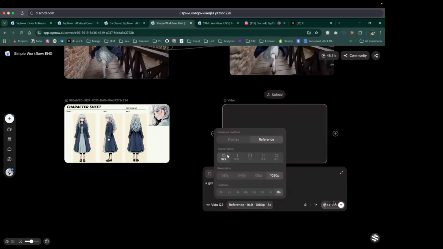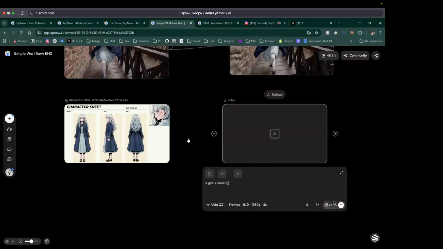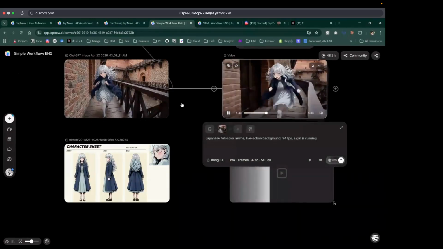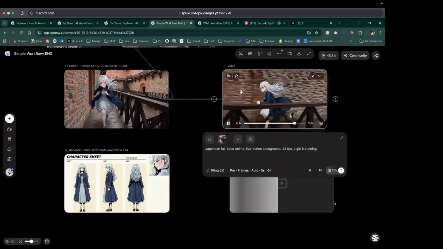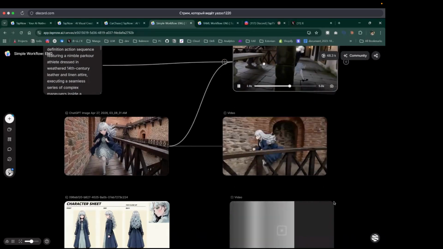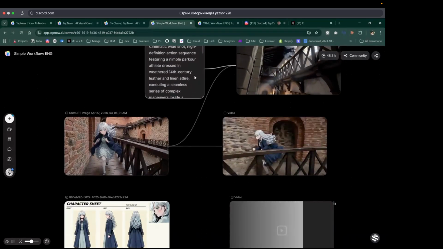Let me start with the very simple one. No image input, no frame, no reference, only prompt. A girl is running. And it will take time, so I'll go ahead. So this is a very simple one, and if you want to start with a start frame, then it will be like this. Also, you can add another prompt like this.